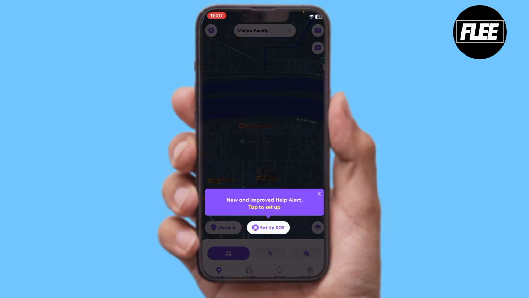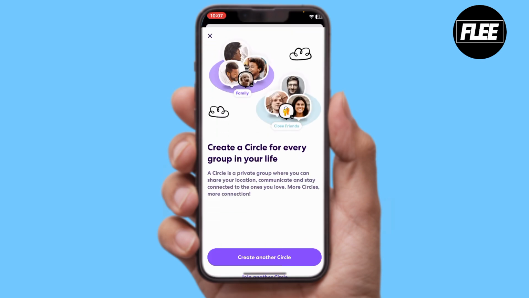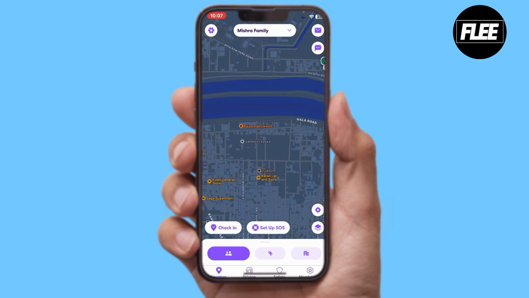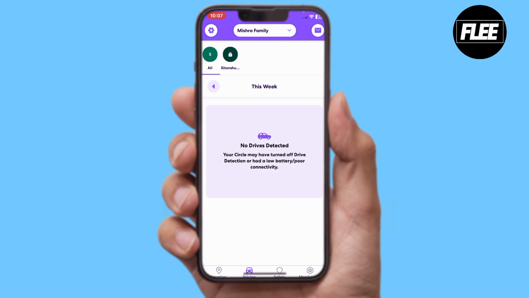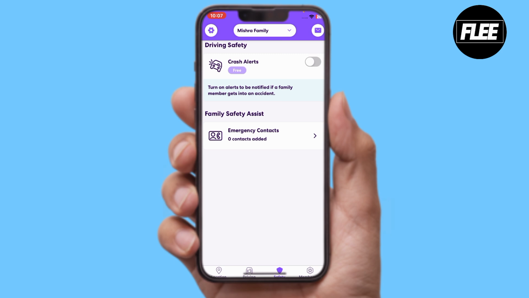On the home page, you're going to see this type of option where you can simply change your family from here. That is my family. You can create another family of yours, you can join another circle, and then in this family section, like this is a family, you can add members to it, you can track the location, you can put yourself on driving, the safety options are here, crash alert, and all these features will be added here.